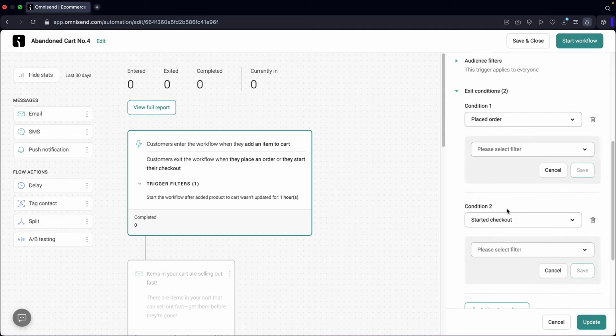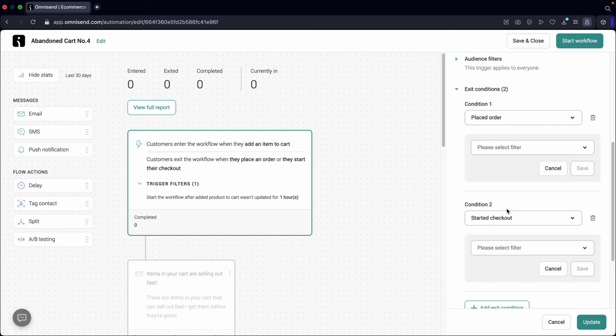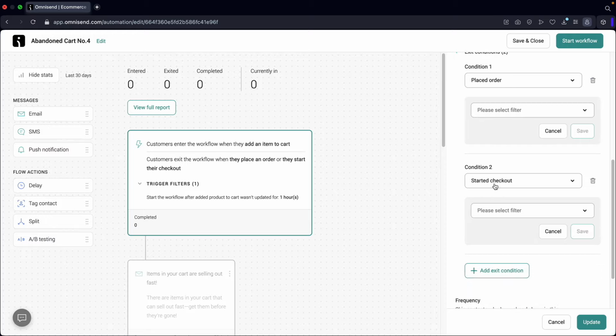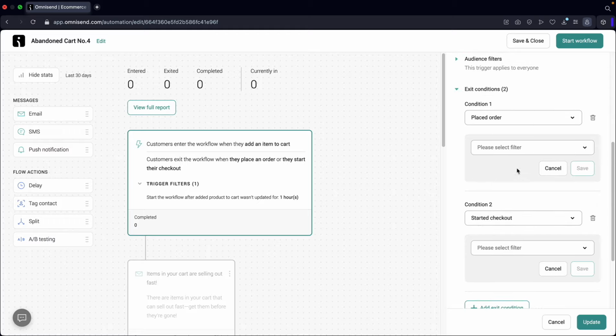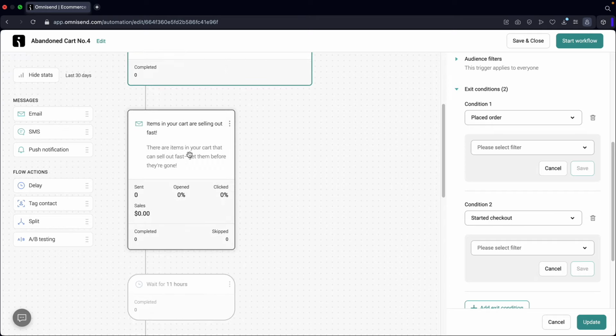Now here we have exit conditions, and this is pretty important. So what will prevent this workflow from being sent out? Well, if they place the order, then there's no reason to send this out, right? So always make sure that you guys do select place order, because this will prevent the workflow from being sent out because they've already purchased on your websites. And then also we have started checkout. So we're gonna create another workflow for abandoned checkout. So I do recommend to have both of these right here, okay? So let's go ahead and scroll down here.